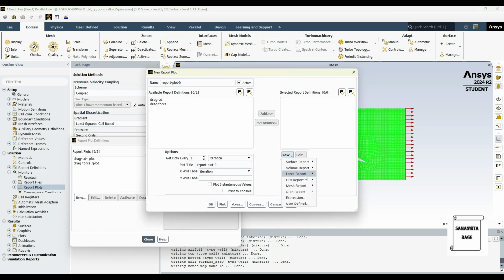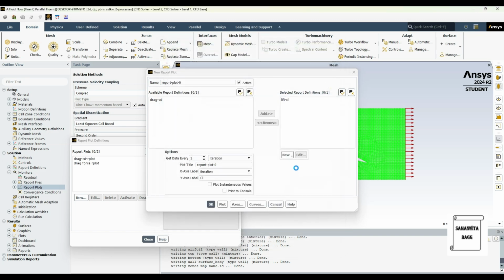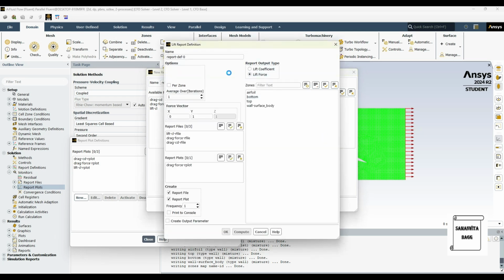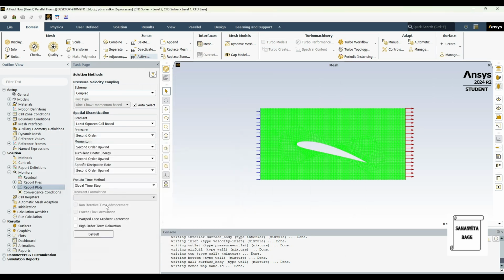Again we'll click on new force lift. Here we'll select lift coefficient on the airfoil. We'll write here lift CL, print to console. OK. Again we'll click on new force lift force this time. We'll change this to lift force. We'll click on airfoil, print to console. OK. All four are done. So we'll click on OK now and close.